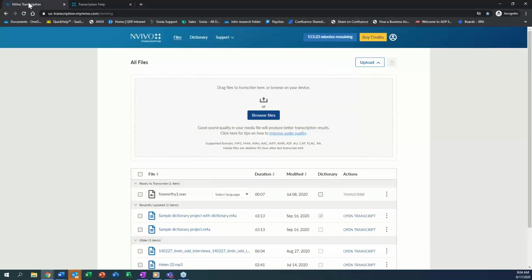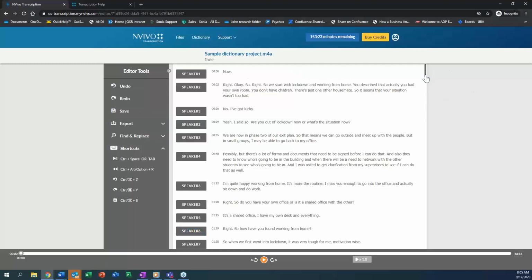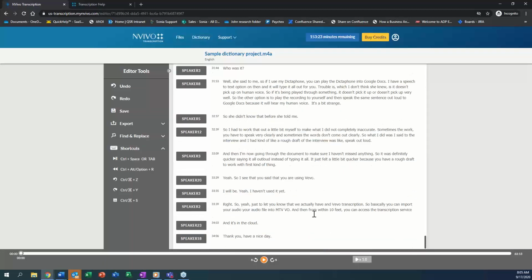So now that we have looked at the new navigation as well as where to find support for both the new features and existing, let's walk through how to use the dictionary. Let's first look at a transcription that I have previously uploaded without the use of the dictionary. As we can see in this paragraph, there are 3 instances where NVivo was transcribed incorrectly. So this is where the dictionary comes in.